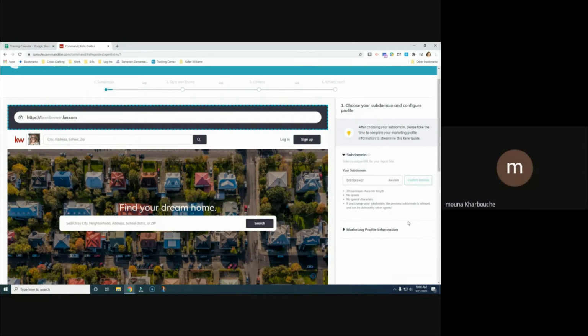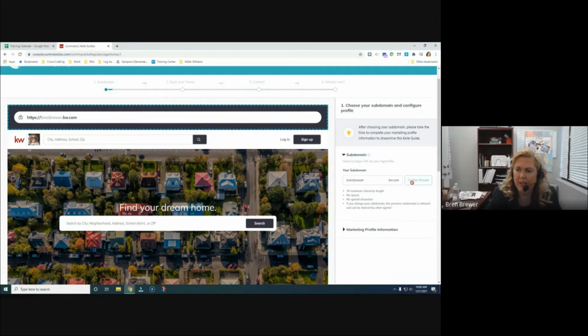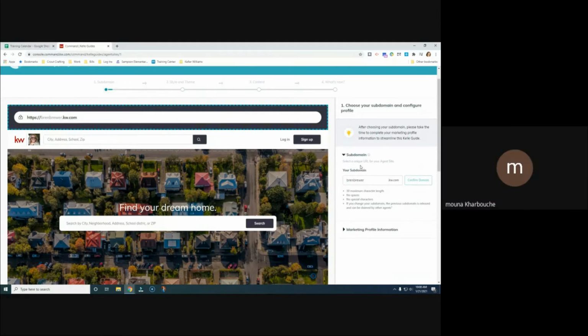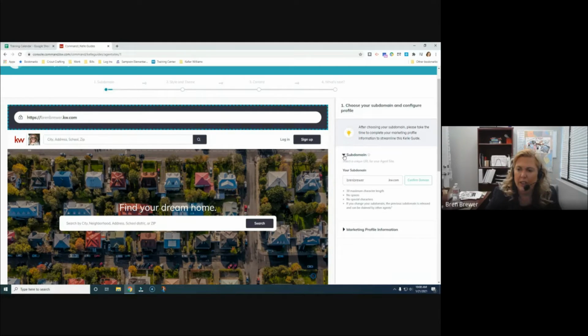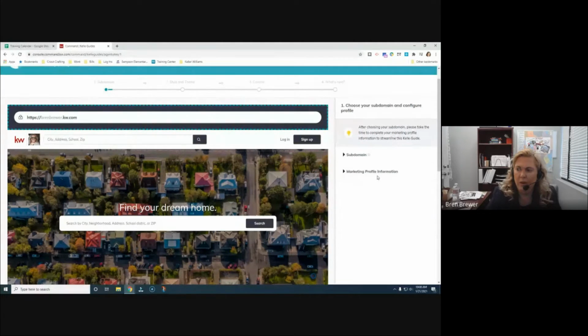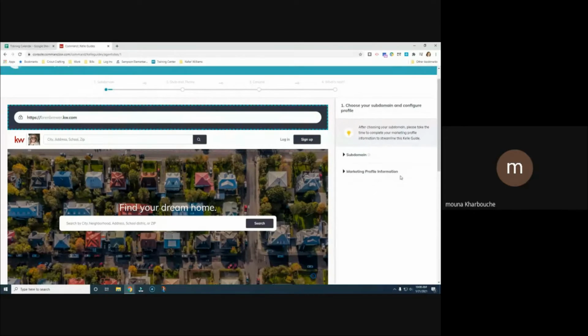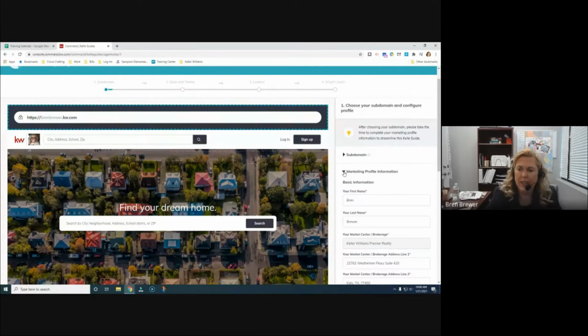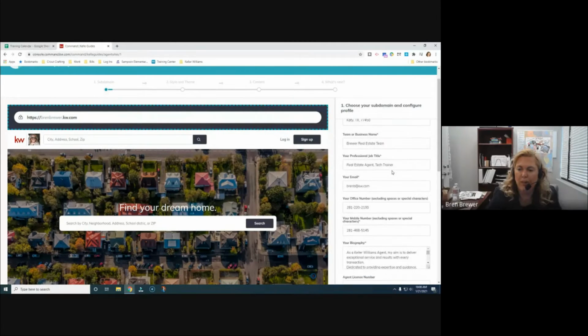When I go to confirm domain, the arrow changed to a red circle with a line in the middle. See mine? It's red. Yes. So yours is already confirmed then, because mine is already confirmed. Okay, got it. So I am going to click this little upside-down arrow. And now I have subdomain and marketing profile information. Do you have that? Yes. Click on the little arrow to make it go upside down, and that's where all your marketing profile information should be.